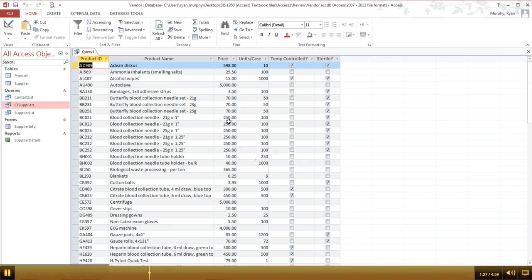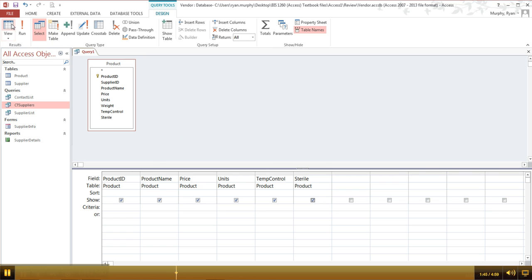So the price field is obviously a number or currency field. The sterile field is a yes/no data type, a checkbox, meaning that the box is either checked or it's not checked. There's no other possible criterion, so it's either yes or no. When we go back to design view to enter our criteria, the price has to be greater than 200. So you do greater than, and then 200 without the dollar sign.